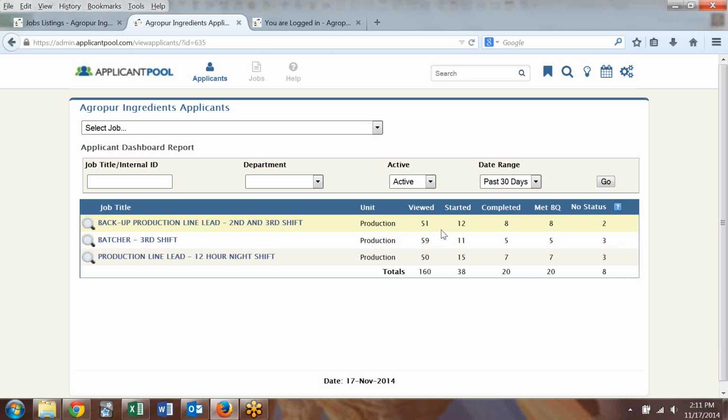All right, but it would tell you if there was a significant issue. So if you saw 51 people had viewed this and no one completed your application, and maybe you have this number who start but none at all completed, then that would indicate there's a real issue there. Met BQ means they met basic qualifications.